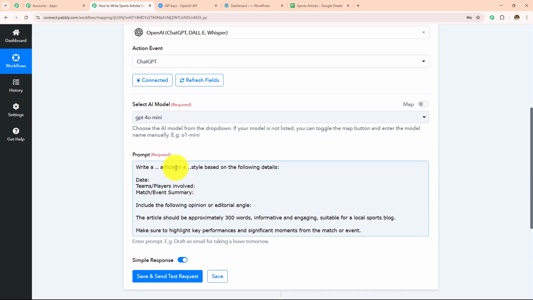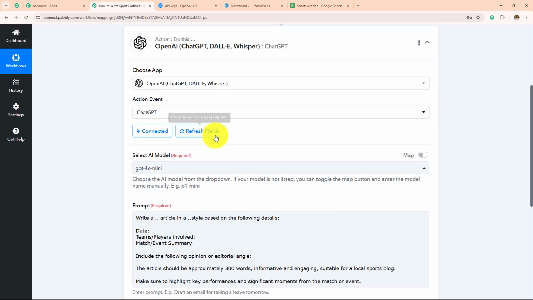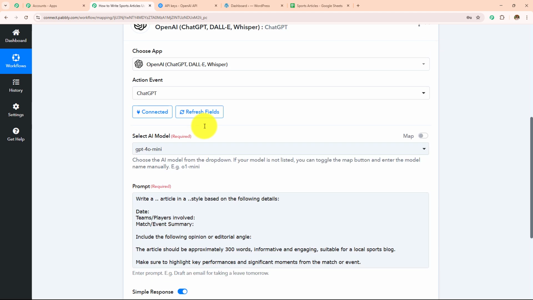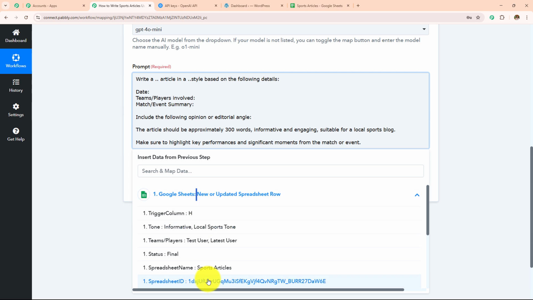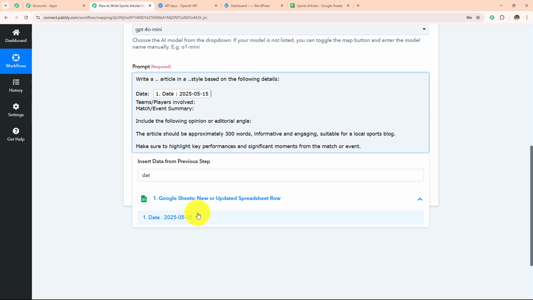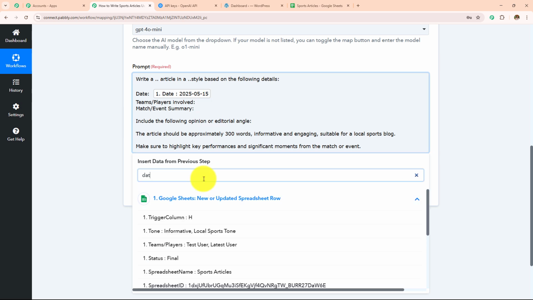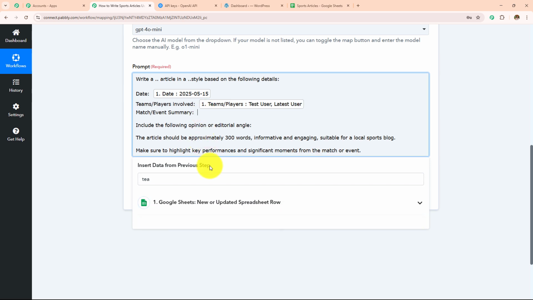And then I'm going to enter all these details. But I'm not going to enter these details manually. Instead, I'm going to use a method called mapping, which means I'm going to enter the data from the previous response. Now here I've received the response from Google Sheets, and when I click on this field, I can see this Google Sheets. When I click on this, I can see all the response which I've received from there. Here I need to enter the date. So I have entered the date, and then I need to enter the team or the players, which is latest user and the test user.